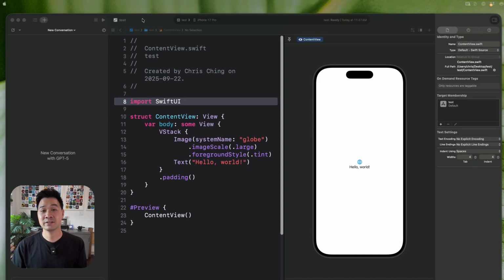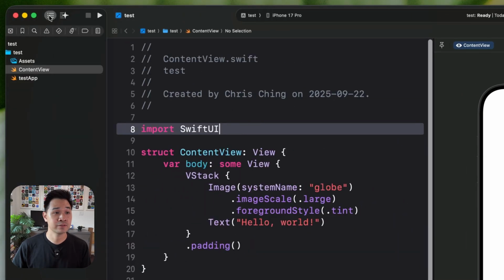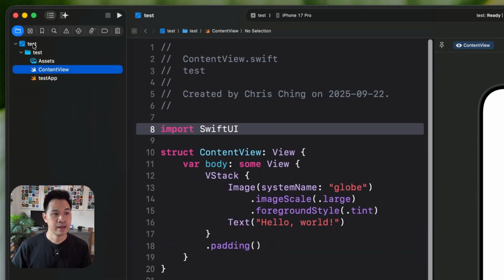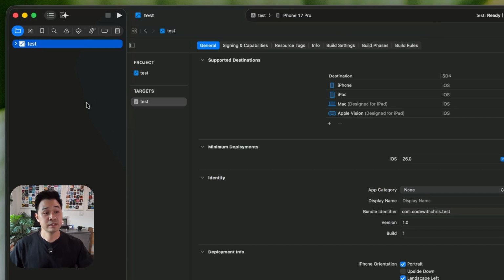Let's start by taking a look at the project that we've created. What is in a new project? Click this button to go back to the file navigator. And I want to take a look at this first node here. This is your Xcode project file, and it contains all of the configuration and properties for the project. If you tap on it, in the editor area, you're going to see all the project configuration.